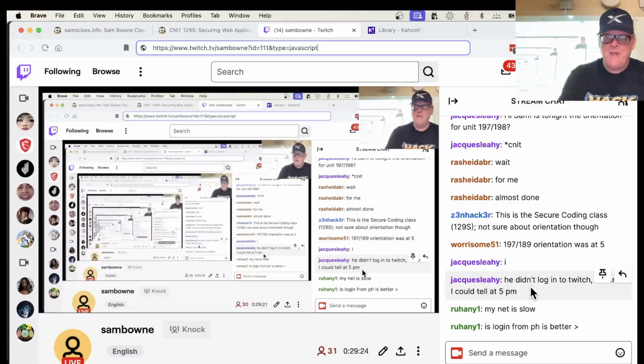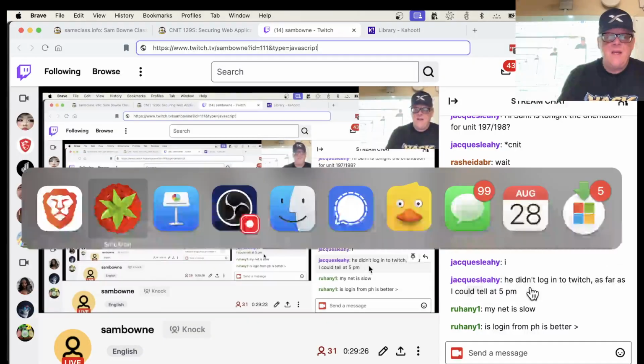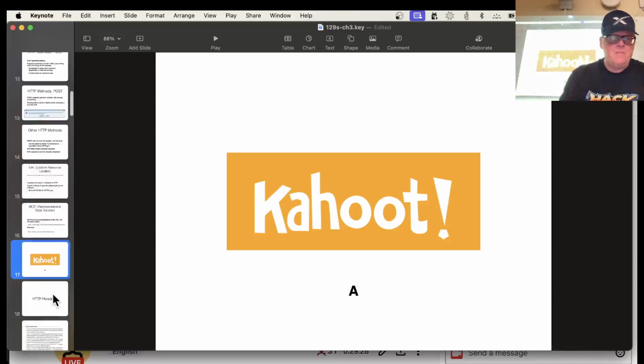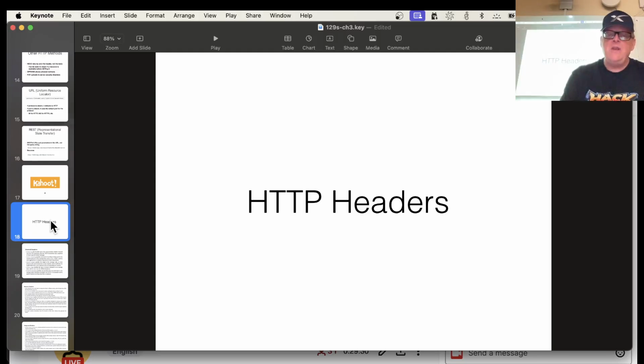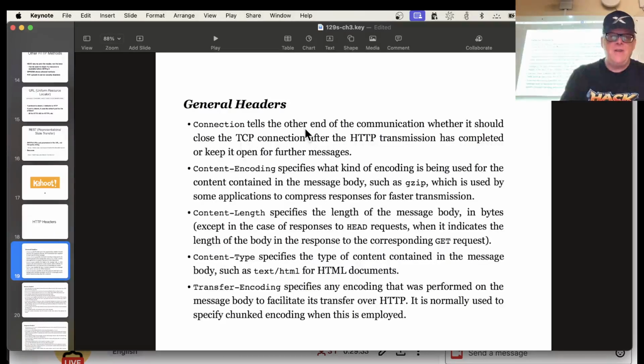Anyway, all right. So let's go on here. So HTTP headers. Connection tells it whether it should close the TCP connection after the transmission is completed. You can do a TCP handshake, SYN, SYN-ACK, ACK, open the connection, and then send a whole series of messages without doing another handshake, if you allow that.